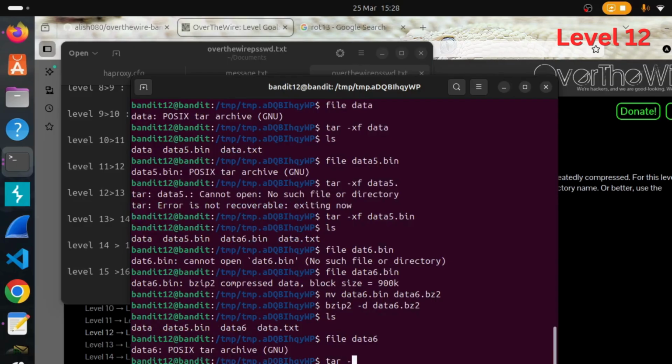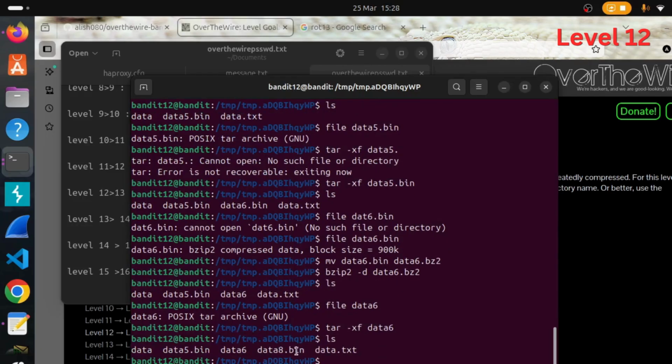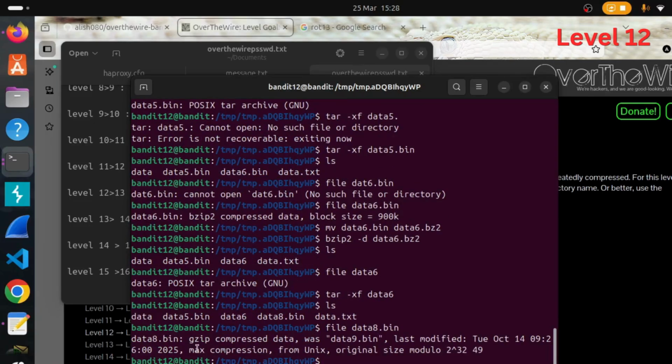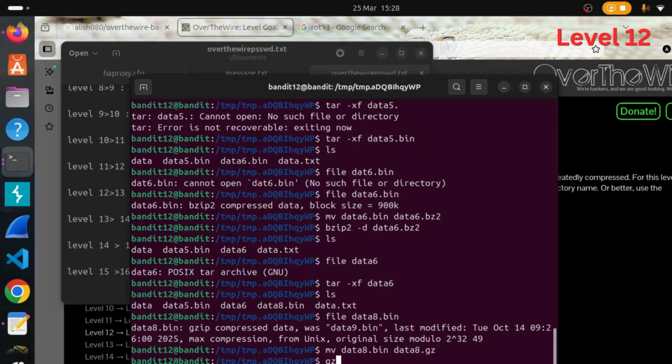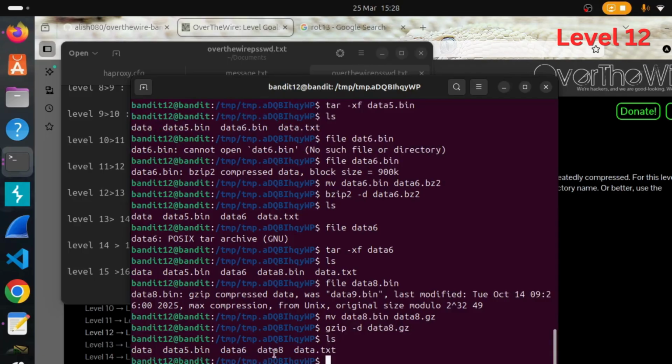So in order to decompress it, use tar -xf data6. Now do ls, you'll see a new file which is data8.bin. Now if you check what kind of file data8.bin is, you will see it is compressed by zip. Okay, so first move this to the correct extension, which is data8.bin to data8.zip. Now decompress it using this command on data8. Now do ls to see. Now you will see a new file data8.